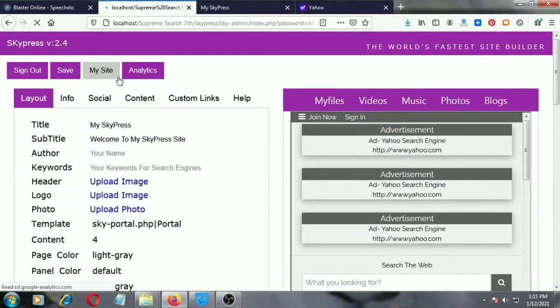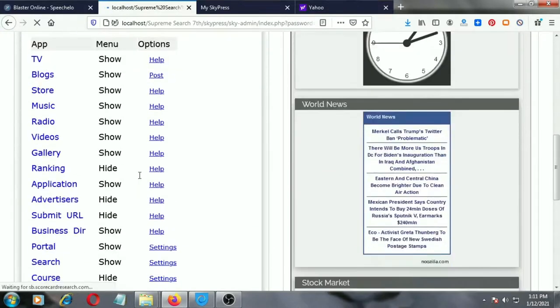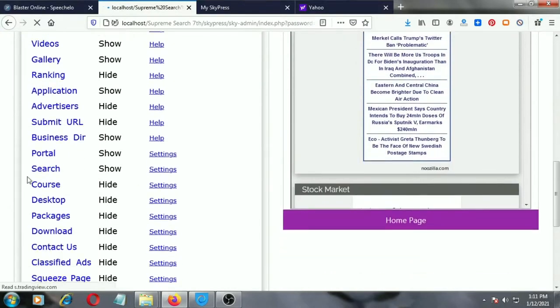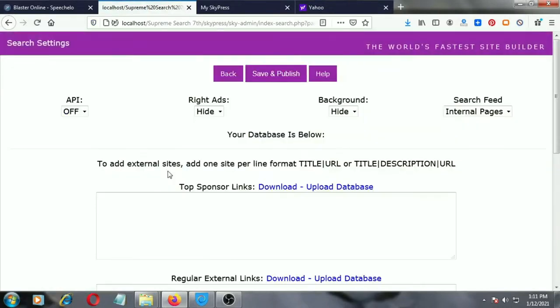Now let's set up your search engine settings for your portal. Go back to your dashboard, scroll down to Application Settings and click Settings across from Search. In the next tutorial, I will show you how to set up your search engine.